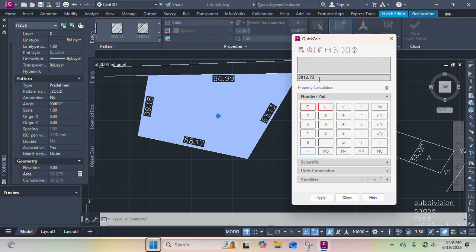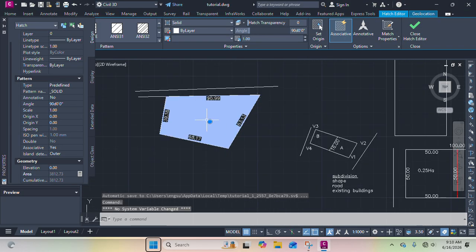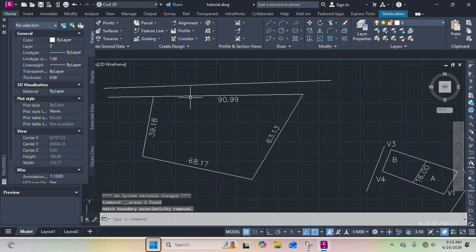So divide by 3. So you will need each of the parcels to be 1270.91 meters squared each. So do away with the calculator and hit the delete button. And now you need to decide the first.